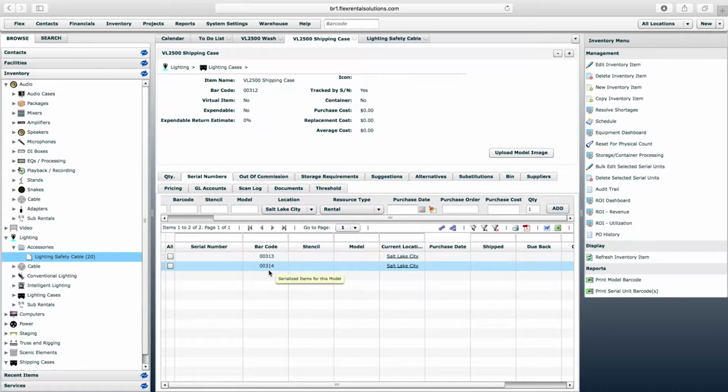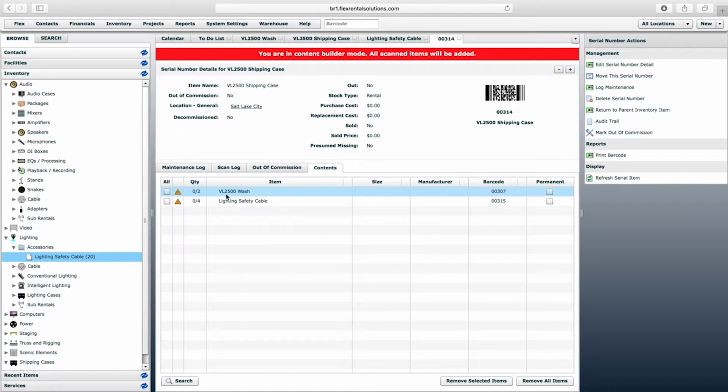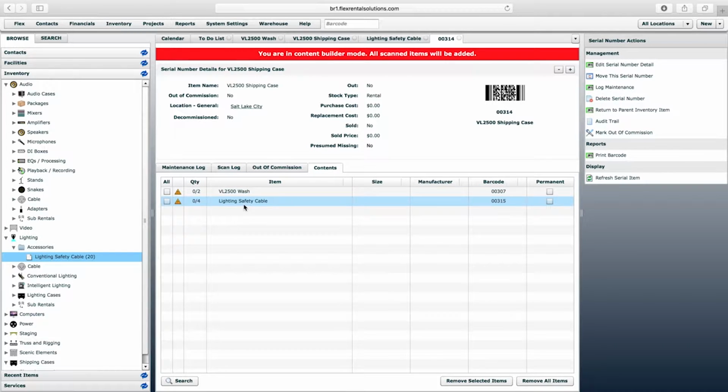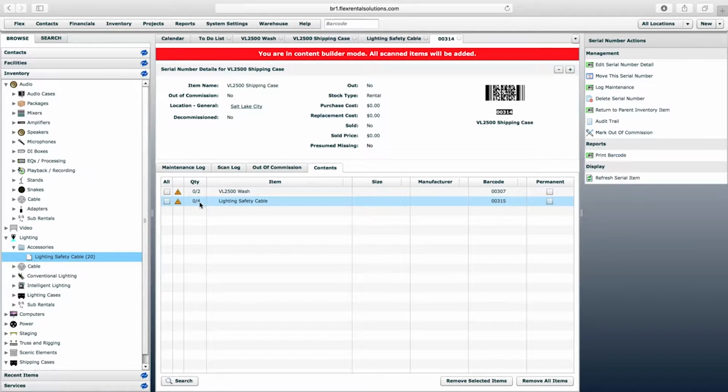If we actually go and open one of these cases, this is where we're going to see the storage requirements and how many we actually have inside of this case right now out of what's supposed to be in there. So right now we can see we have 0 out of the required 2 for the wash and 0 out of the required 4. And so that's one big tip that I always like to share with people.